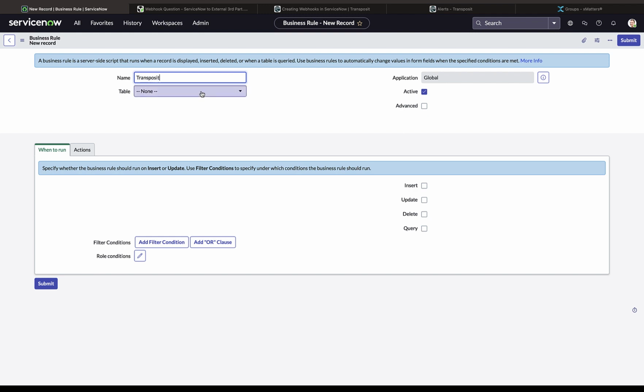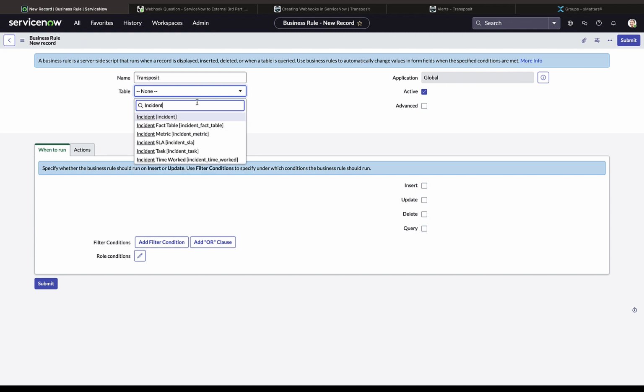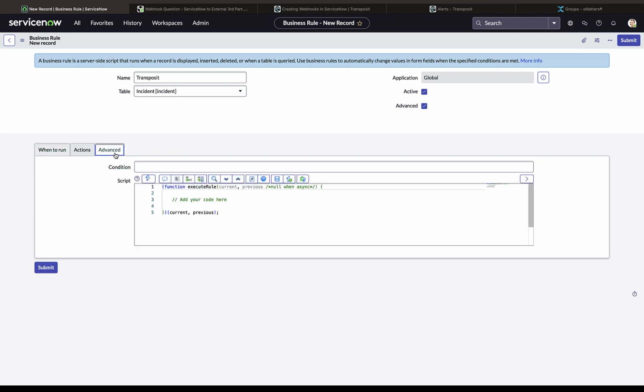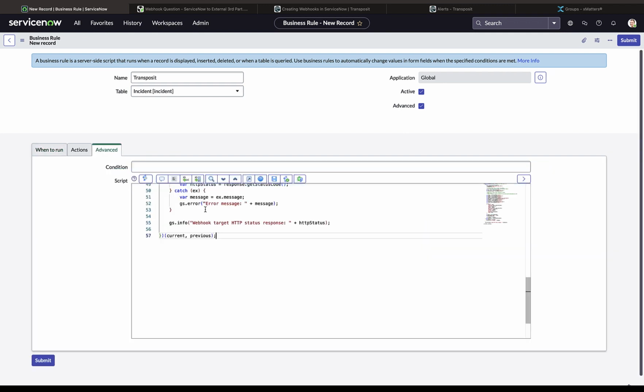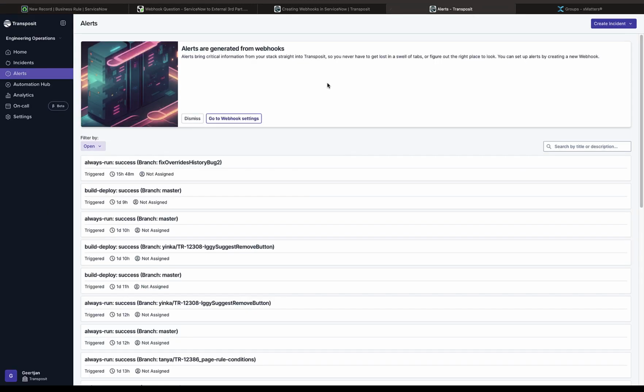We call it Transposit. We make sure that we work with the incident table, because after an insertion is made into that table, we want the information about that incident to be exposed. And that is what that code is for. It has a placeholder for the webhook endpoint URL, which is what we're now going to create in Transposit.